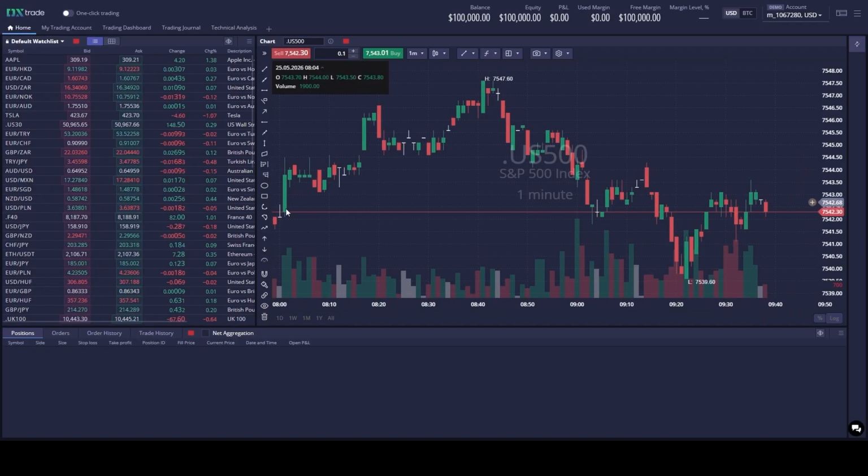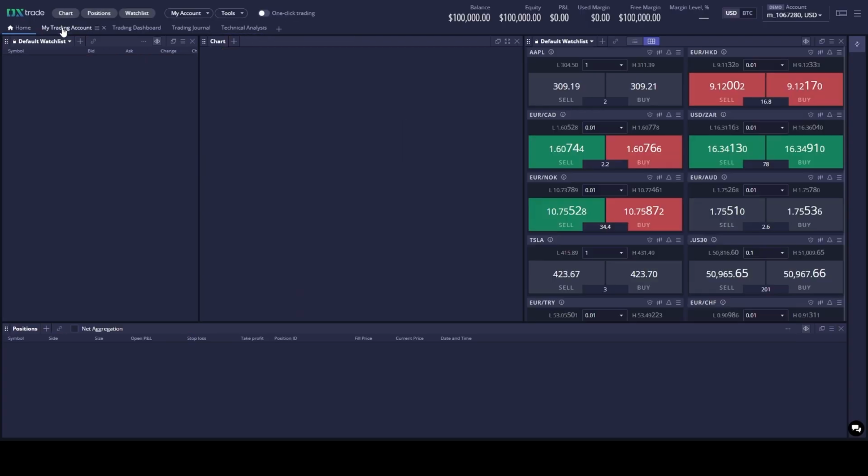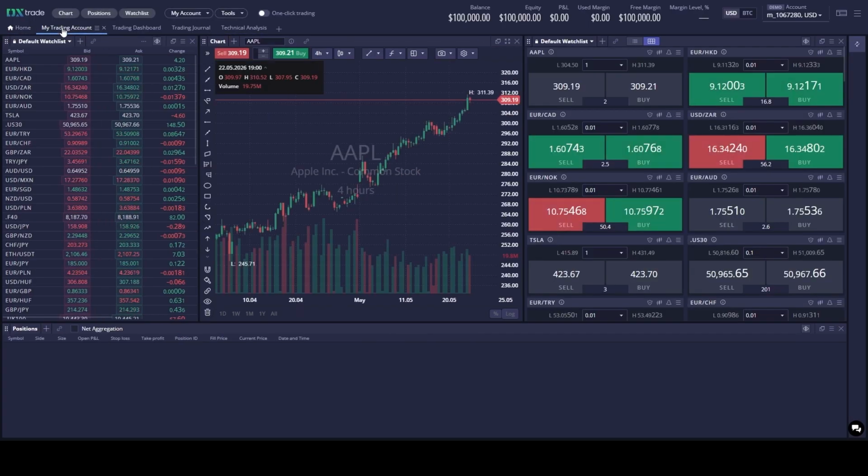And this is the default layout of the platform with a watch list, chart and positions window at the bottom. Now DXTrade features these workspaces at the top which allow you to customize the experience of using the platform. Home is the default. My trading account is an example of one that you might set up for yourself. It's the same thing with the addition of a tile-based watch list.